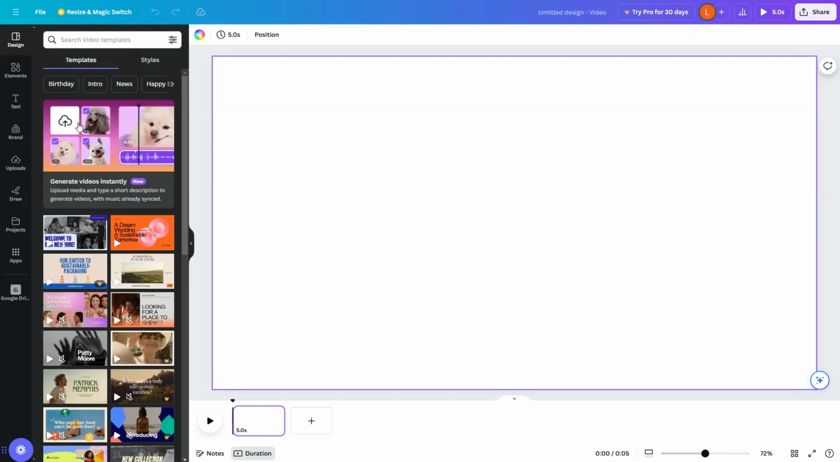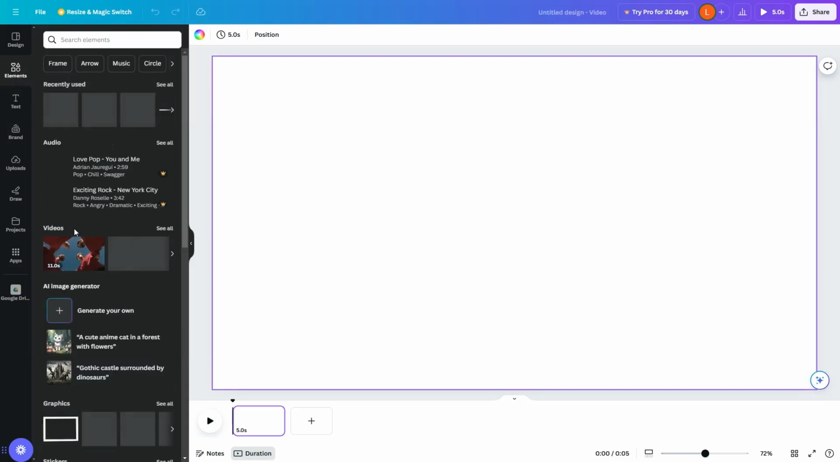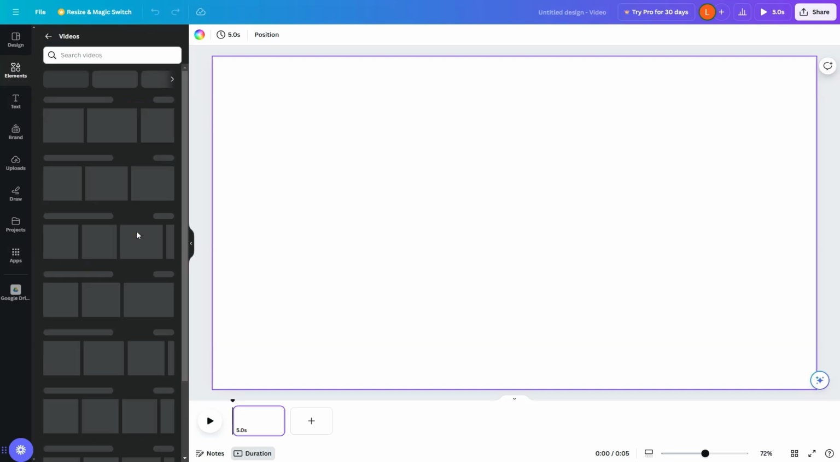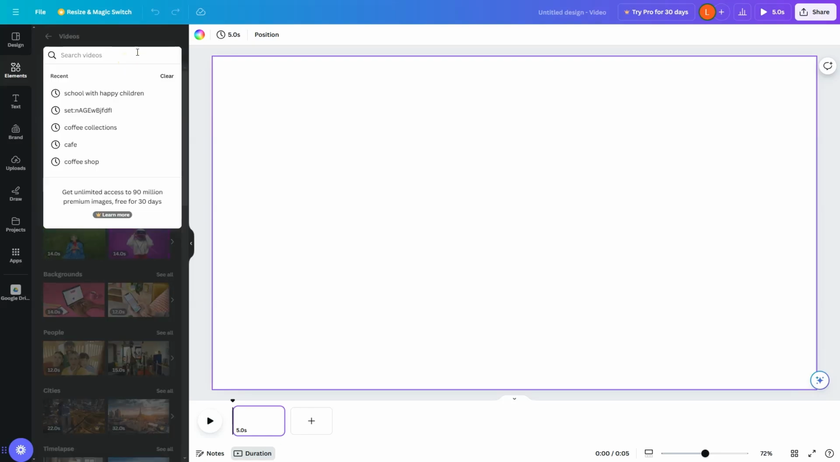Now, with the video options, you also have some available templates to use. What you can also do is go to the elements and look for videos yourself. There are stock videos already available on Canva. There are free options and also your pro options. You can also search for the video that you like, or you can search from this library of videos. There is a search option here.